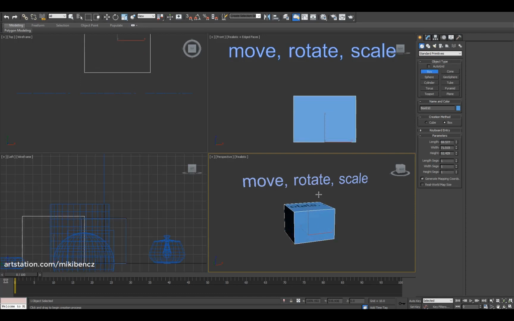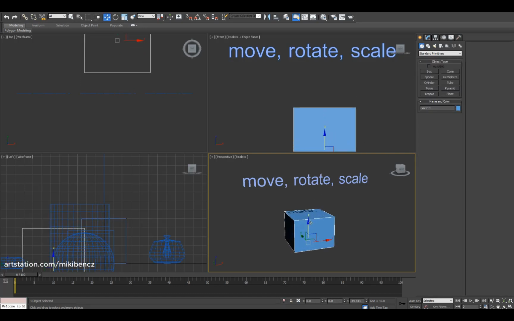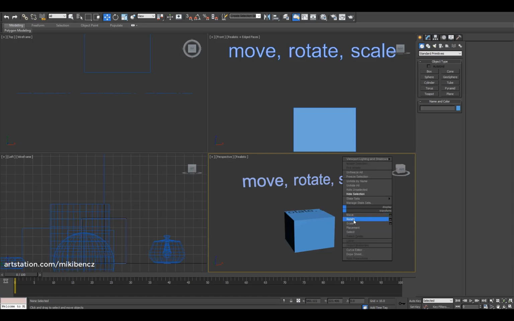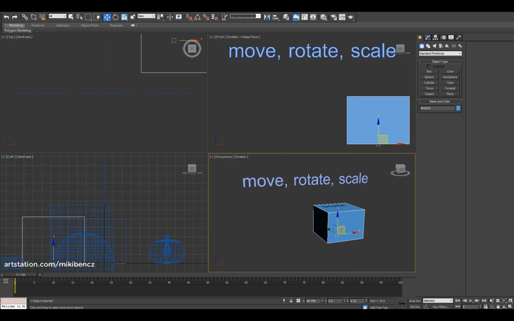So here we have it, and you can move it, rotate and scale it. It's really easy. You can click on an empty space, and then you can right click and select move, rotate or scale. Let's select move, and you have also these here. So it's the same, move, rotate and scale. Of course moving is moving.